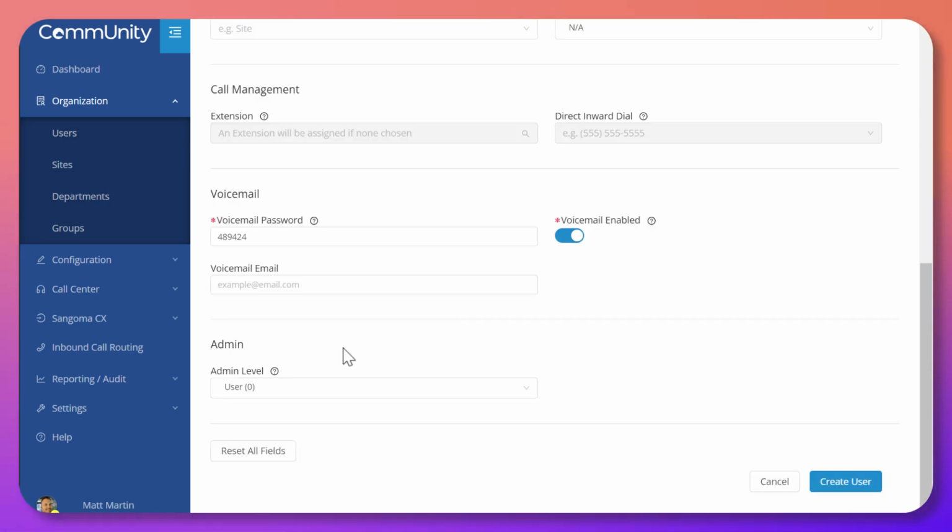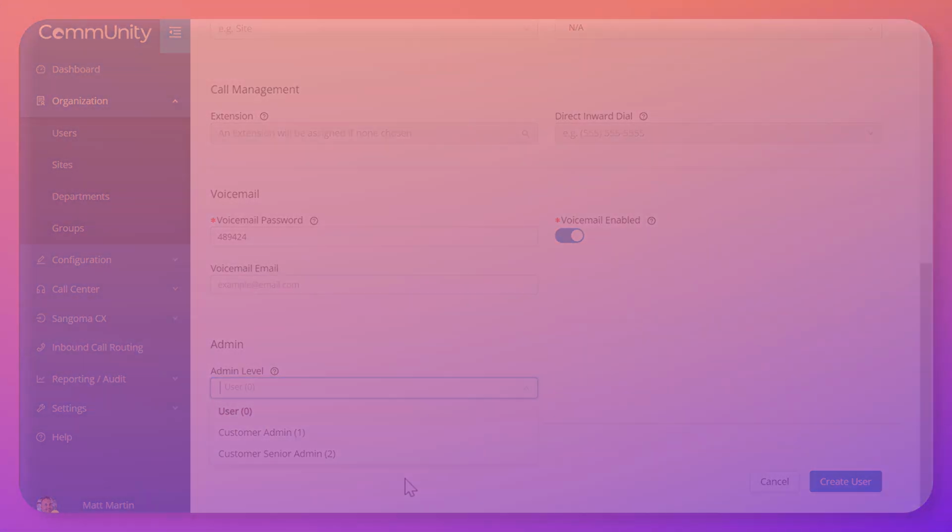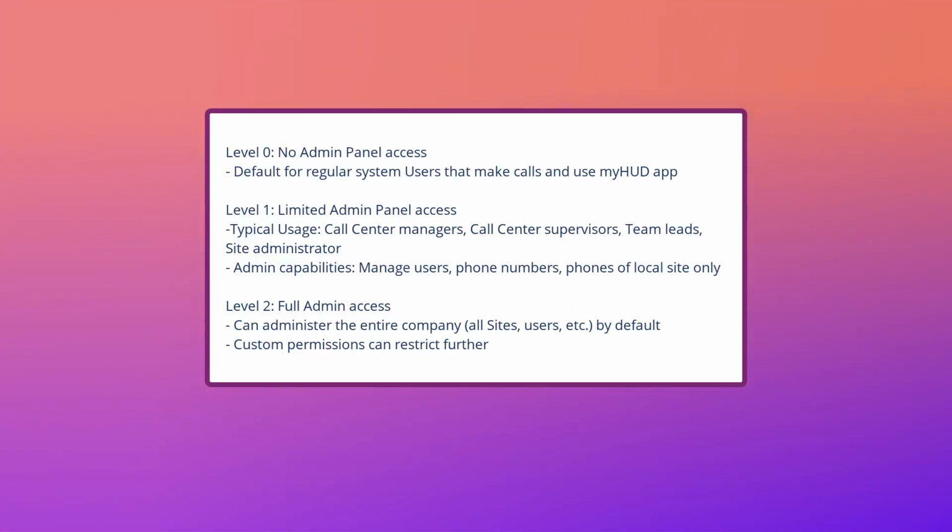I will mention though that admin level user 0 is a basic user on the system with no admin privileges, whereas additional admin levels will give features to the user for the admin interface. You can also find a description of each level in the community knowledge base.